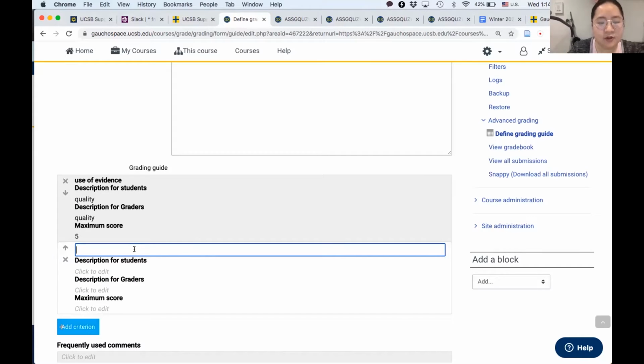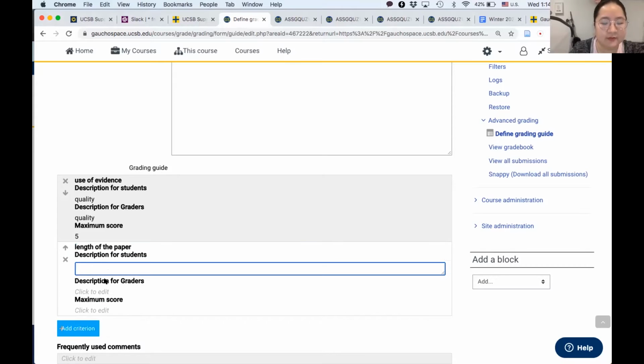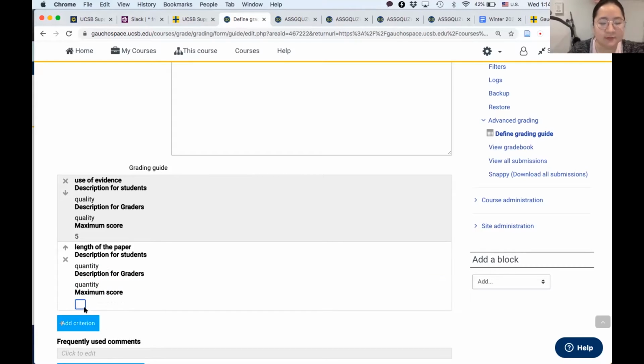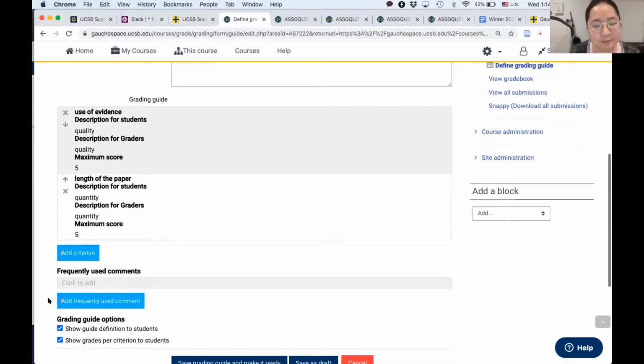And then another one, you can maybe say the length of the paper. And then same, you can do quantity. Okay, and then quantity. And then you can set this maybe 5 points. So this is just a sample.